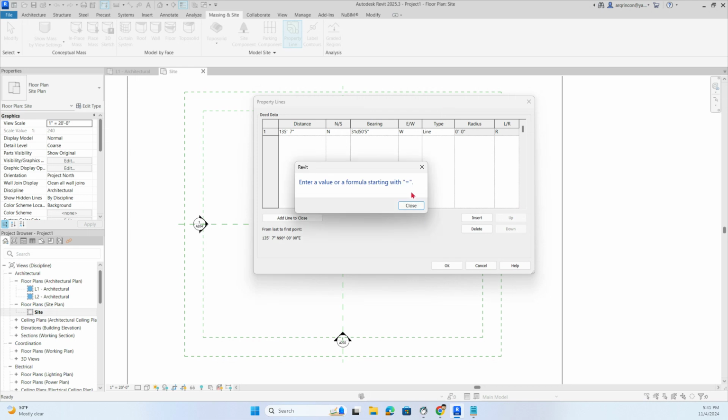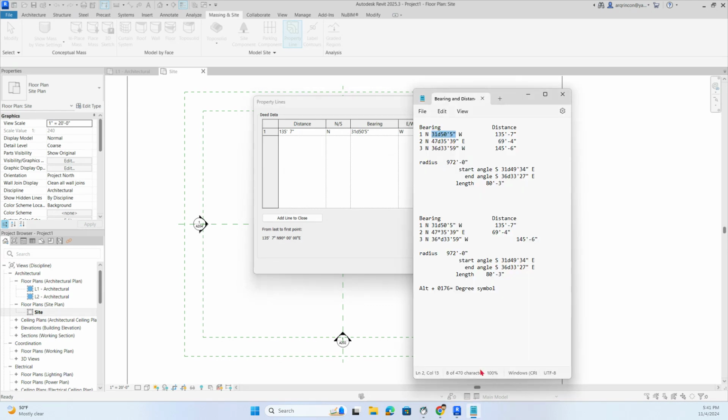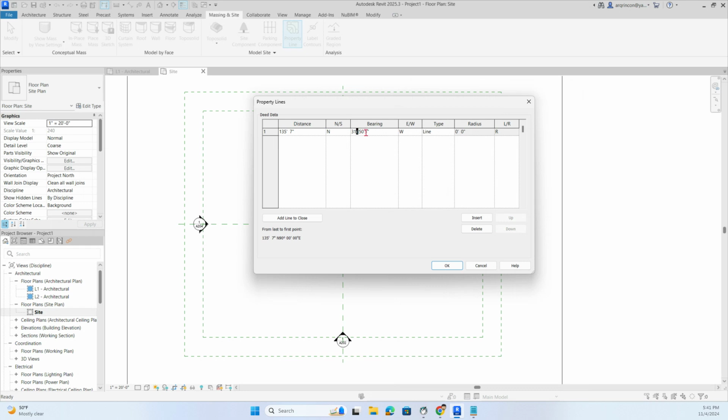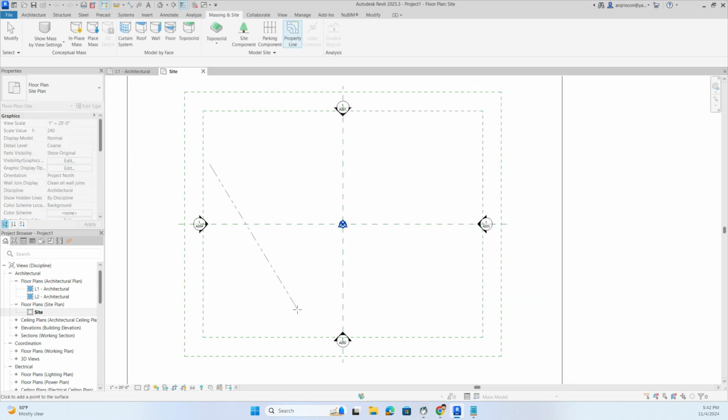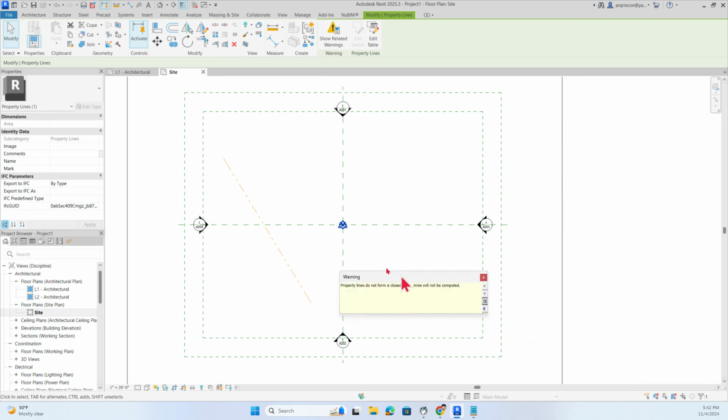OK, I'm going to get a warning, right? The formula is not right. So I'm going to close this, and here on the notepad, to put the degree symbol, we need to put Alt plus 0176, right? So here I'm going to have to erase that D, right? There we go, and put Alt 0176 so I can get the right degree there, right? So I'm going to put here OK because it's going to draw me a line, and I'm going to place it, right?